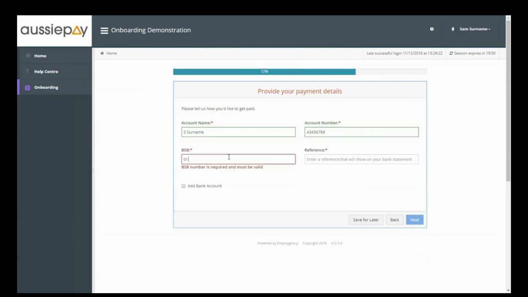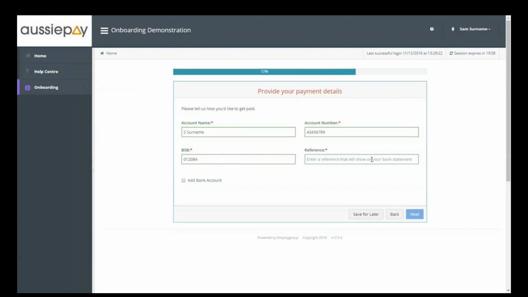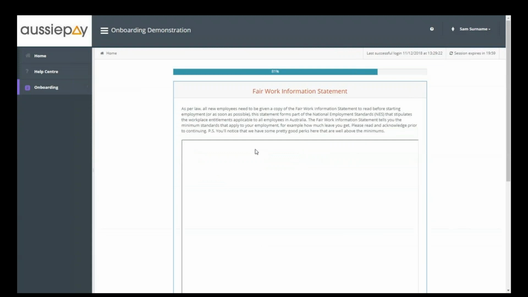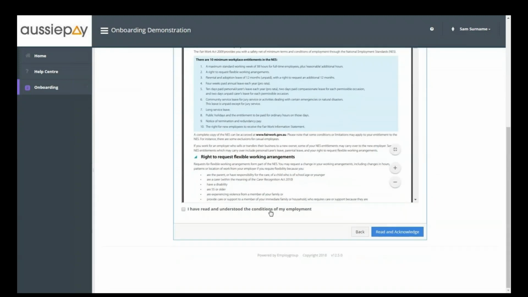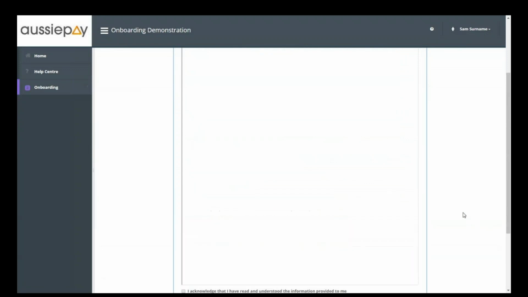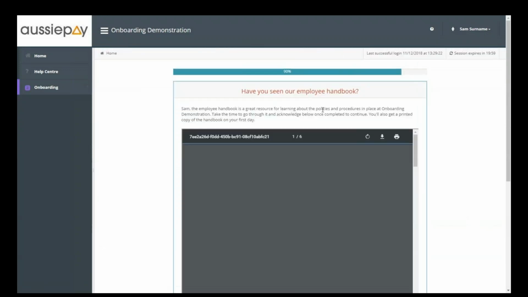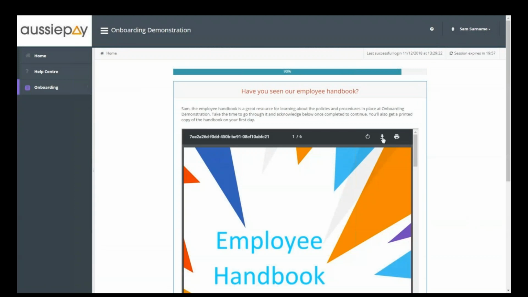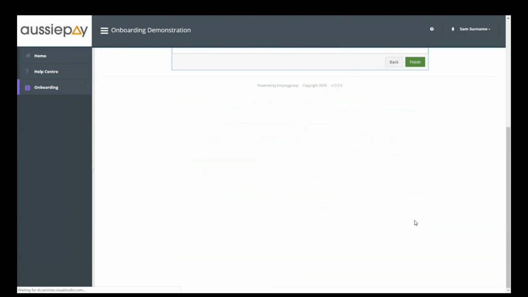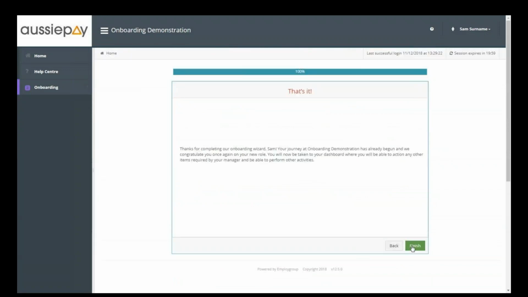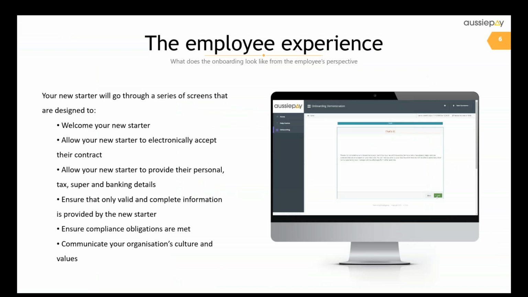The employee's BSB number gets validated when they plug in their bank account details. They can add 2 bank account details in the wizard if they need to. Now we get into the compliance aspect of making sure all employees get a fair work statement, and of course being able to verify that they've been given that. Then the employee handbook if you've uploaded it. Now this can be downloaded by the employee. It can also be printed if they want to, whatever suits them. Then there's a confirmation screen and the employee's finished the wizard.